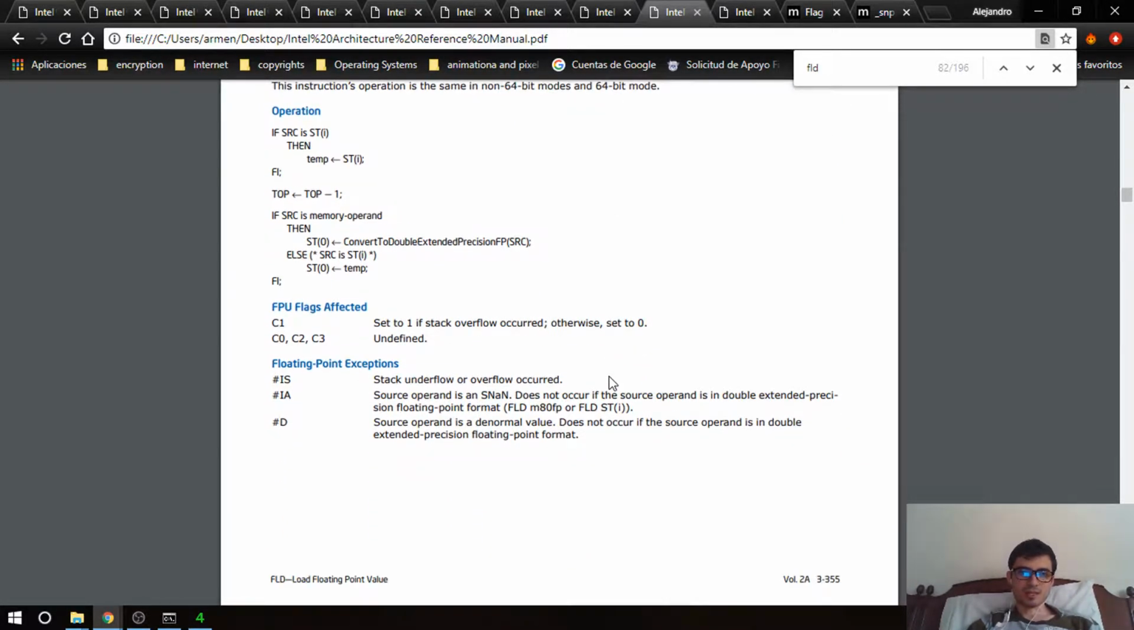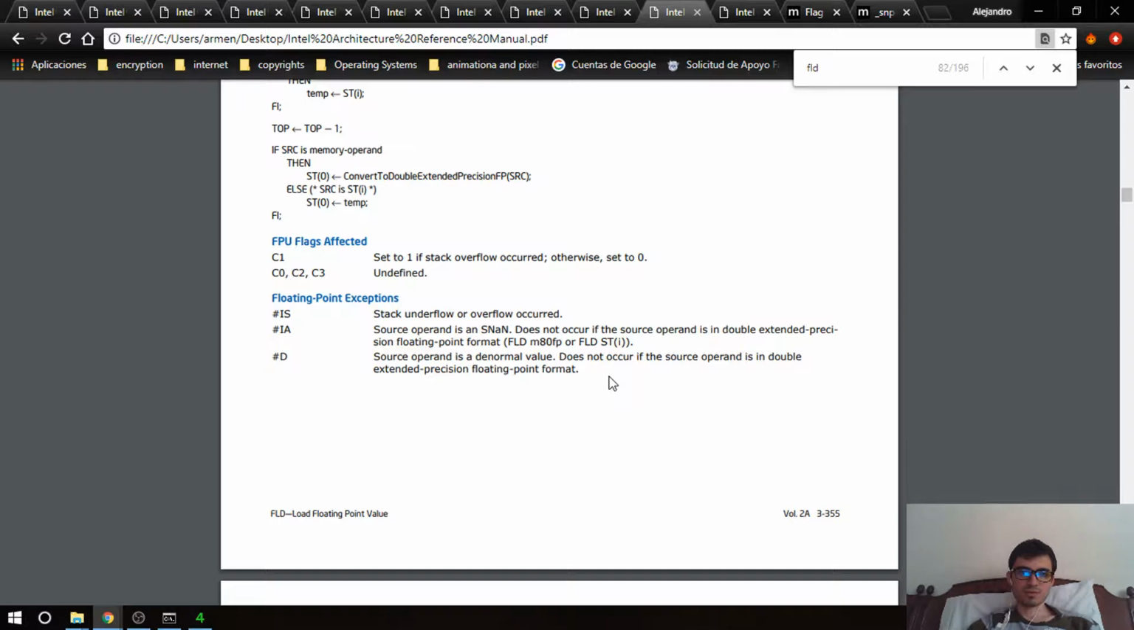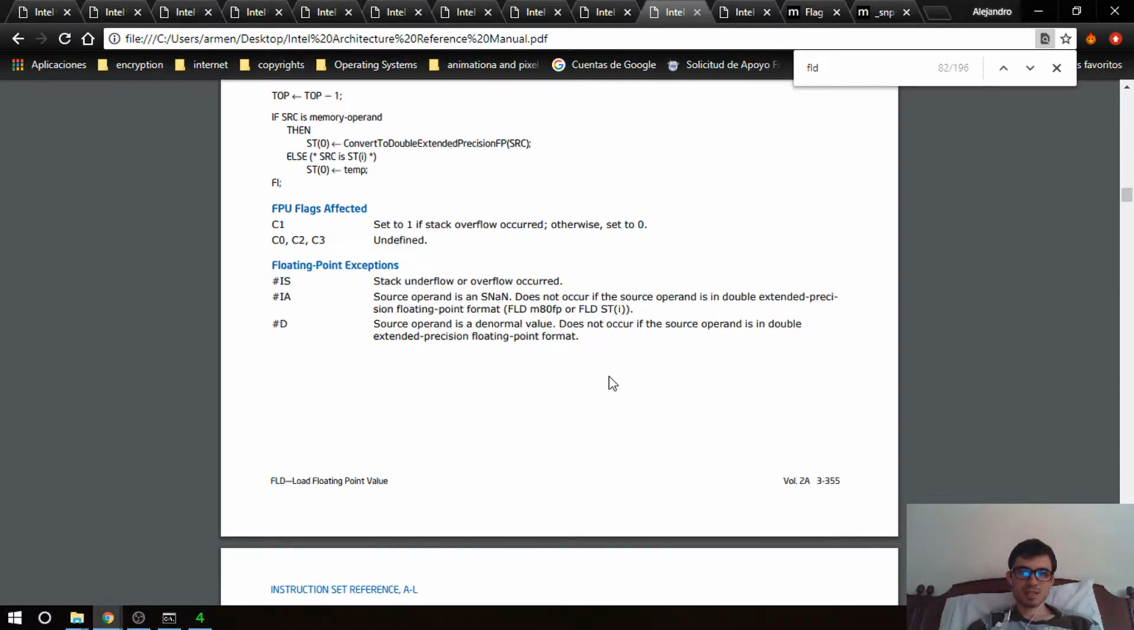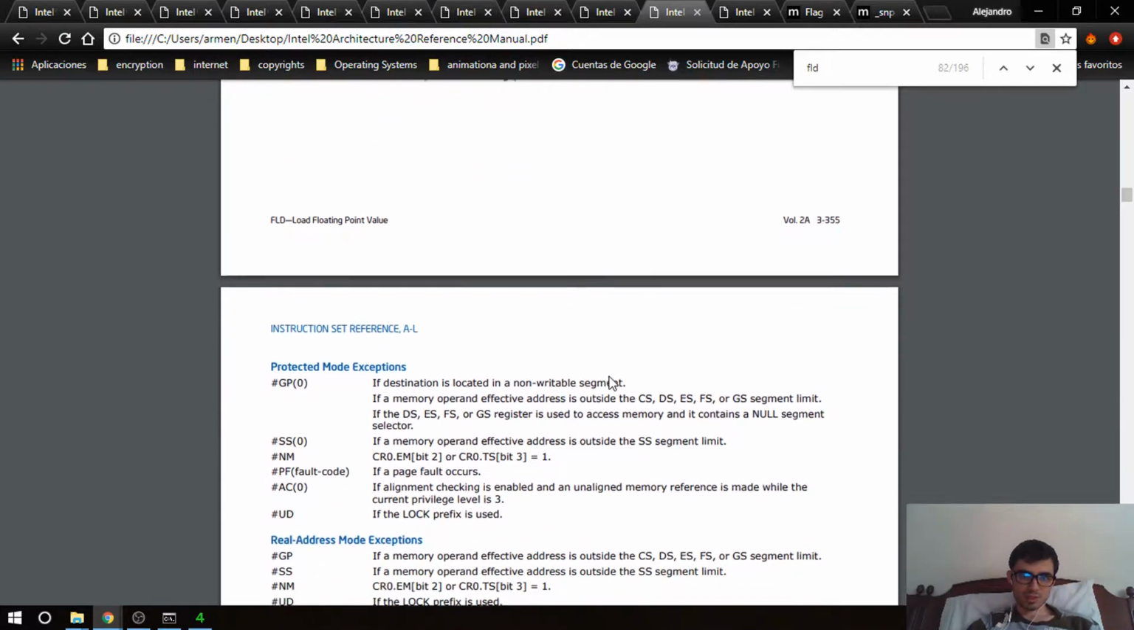C1 is set to 1 if stack overflow occurred, otherwise set to 0. C0, C2, C3 undefined. That's correct, that's what we saw. Basically, underflow or overflow occurred. Source operand is an SNaN: does not occur if the source operand is in double extended precision floating point format, FLD m80fp or FLD ST(i). Okay. Source operand is a denormal value: does not occur if the source operand is in double extended precision floating point format. Okay, perfect.